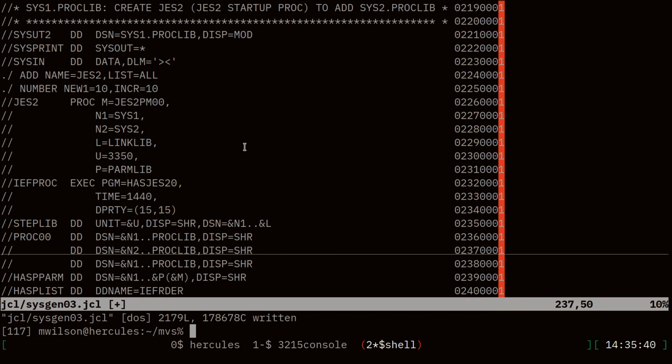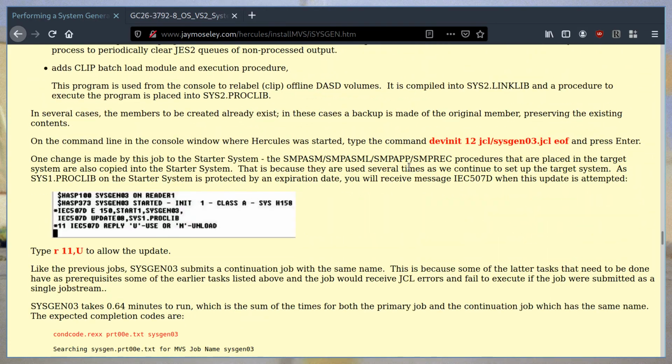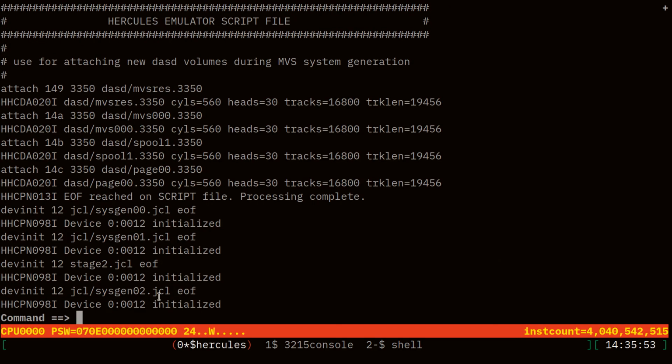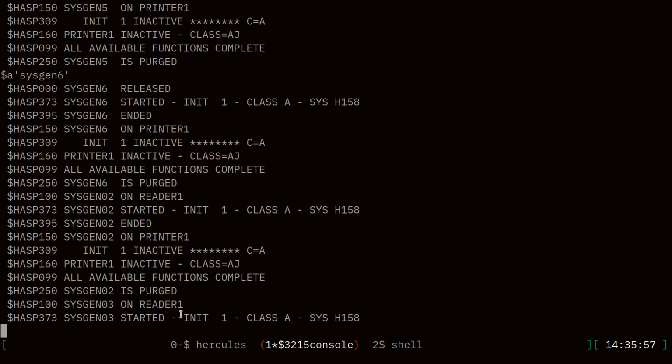And then we will go back to our instructions. And at this point, it's probably just going to tell us, yep, put this job stream into the card reader. So let's do that over in the Hercules window. And when we watch it run in our MVS operator's console, let's load it into the system here.